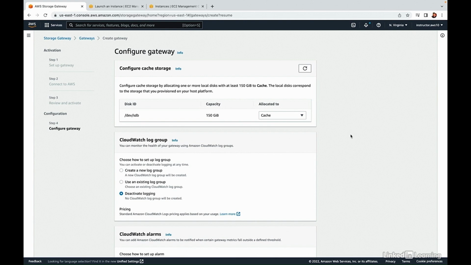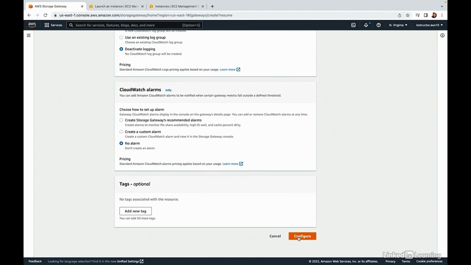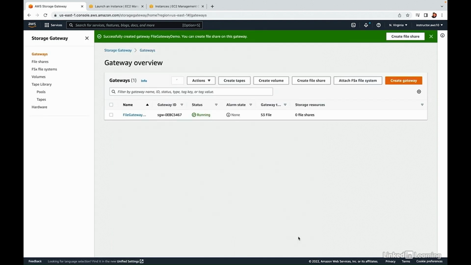Something seems to have gone wrong there, but it did not recognize that we selected the cache. So I reselected it, refreshed it, and reselected it, and I'll click Configure. Okay, for whatever reason that seemed to work a second time. Now the gateway is coming up. So we've successfully created the storage gateway. However, we can't connect to it until we first create an NFS file share, which we'll do in the next video.